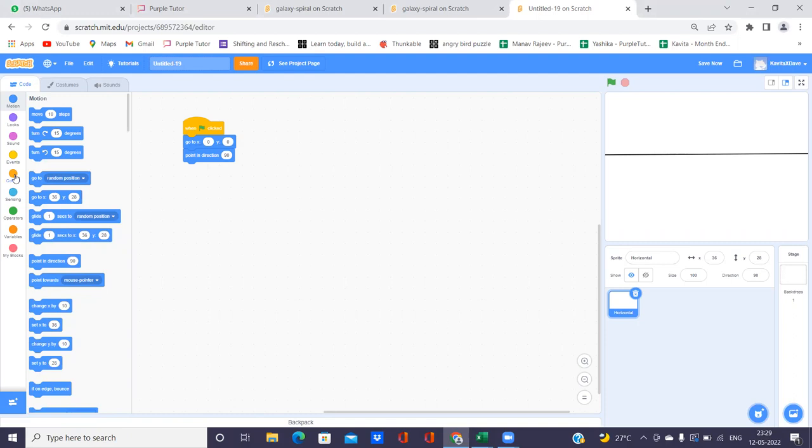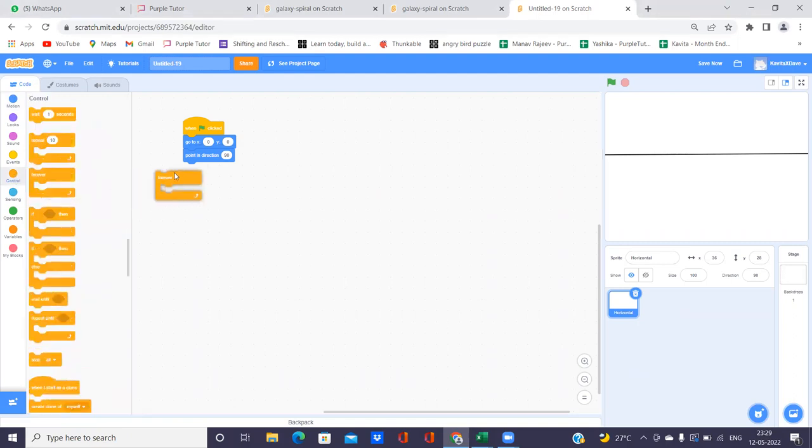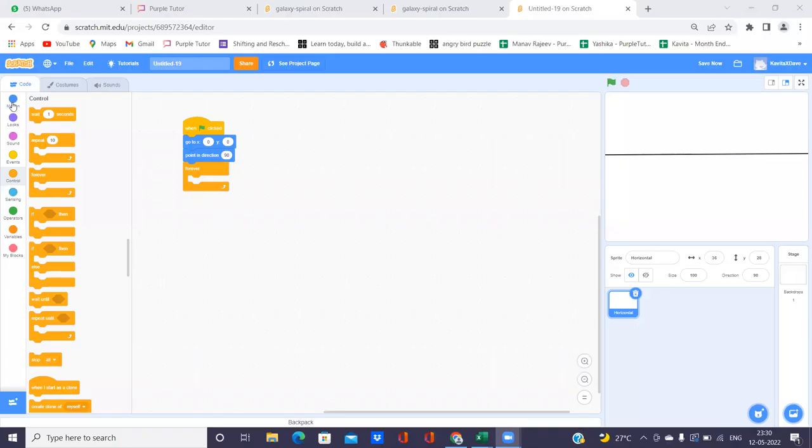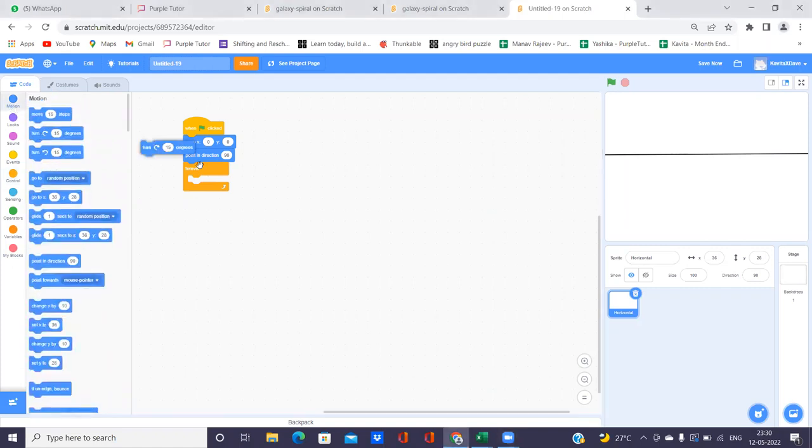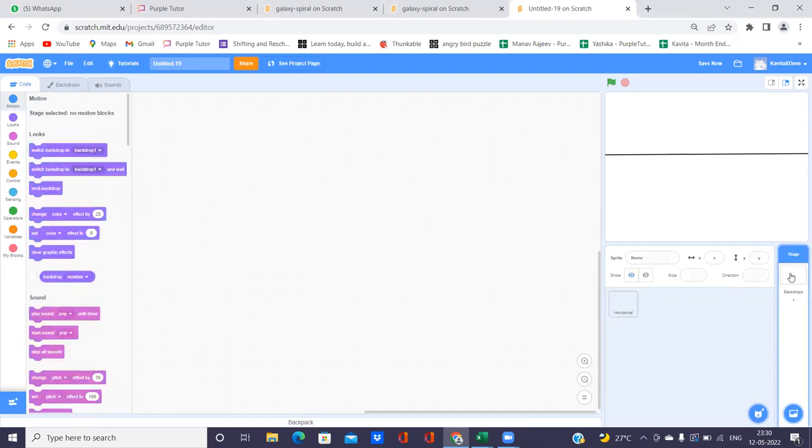Now we want this line to continuously rotate. For the rotation, we will go to the control, we'll take a forever block, and in that it will rotate every time by a certain number of degrees. Here, to show the turn, we will use the rotational movement with the turn by 4 degrees. Later on, we will see if we are changing the number of degrees over here, how it will change the performance.